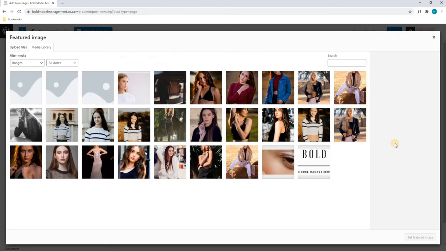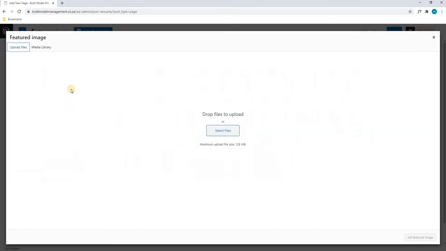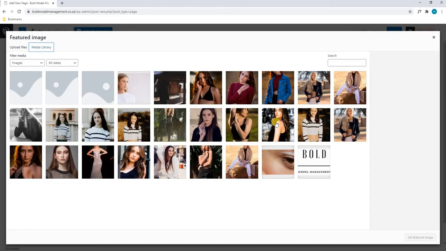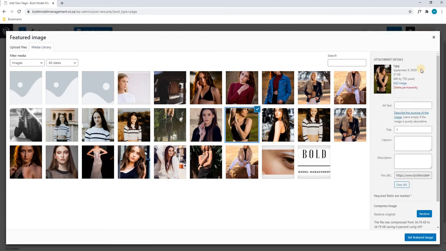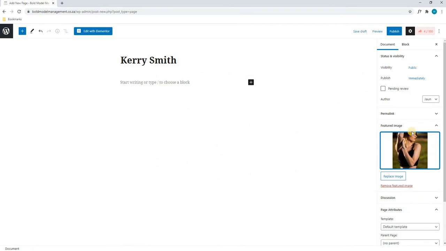By selecting Set Featured Image, a new window will open. Here, we can choose an image whether it's already been loaded into the media, or we can choose to upload a new image from our computer. For the time being, I will choose one of the images we already have loaded. We have chosen this model, and we will say Set Featured Image.